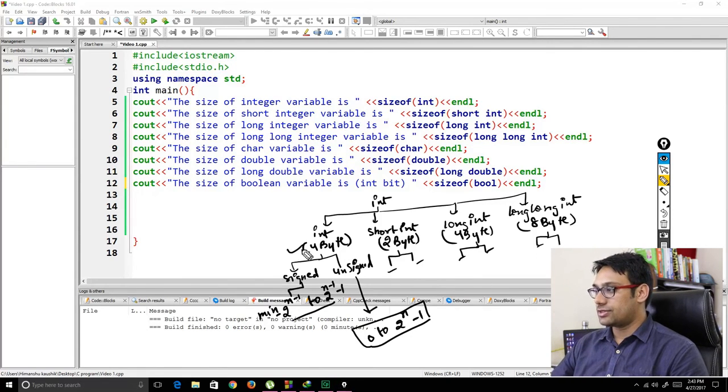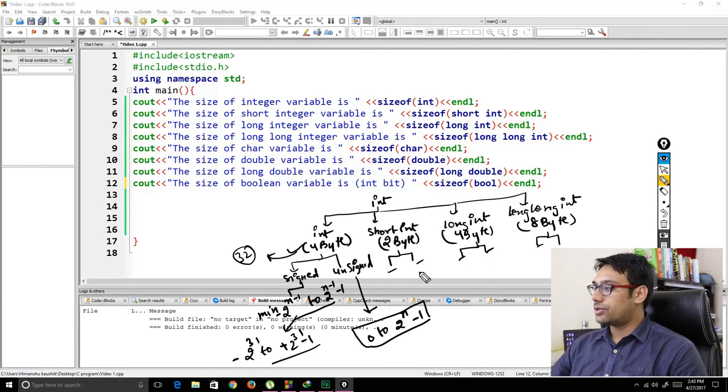For example, in the first case, the integer is of 4 bytes. 4 bytes means there are 32 bits. So the minimum value will be minus 2 raised to power 31, and the maximum value will be plus 2 raised to power 31 minus 1. But what if we discuss the short int? For the signed short int, the minimum value will be minus 2 raised to power 15, to a maximum value of plus 2 raised to power 15 minus 1.